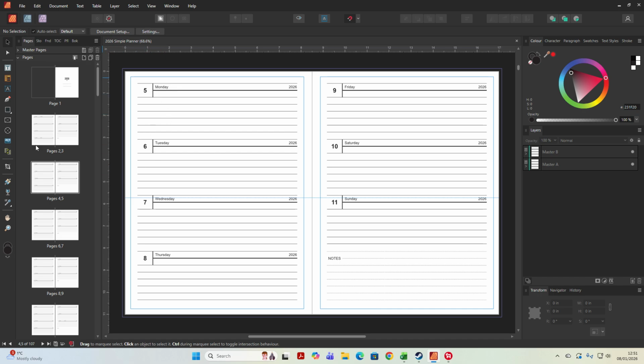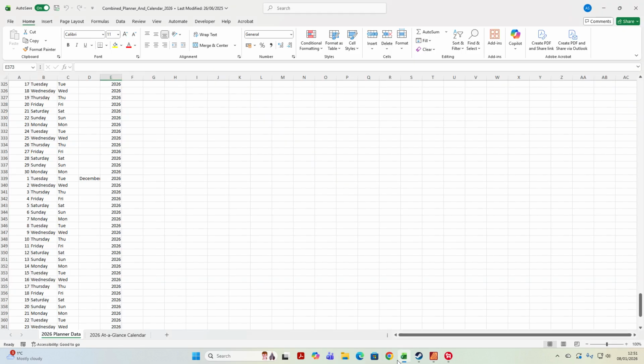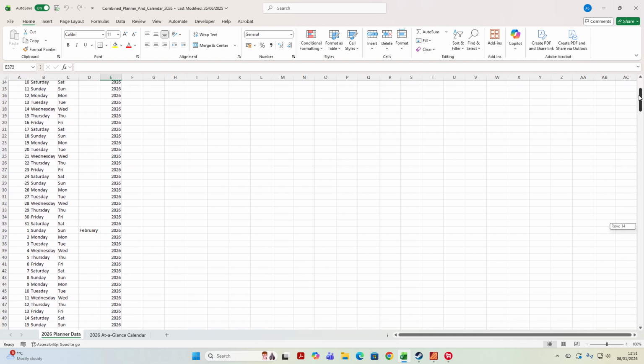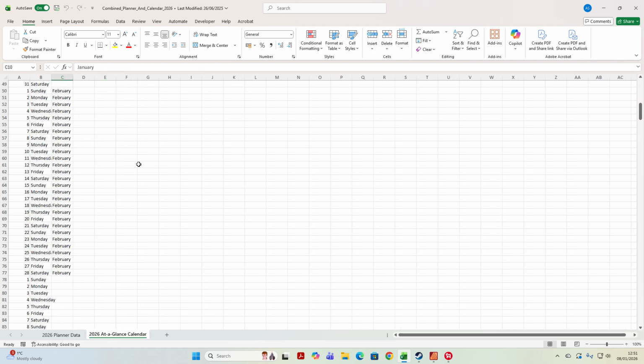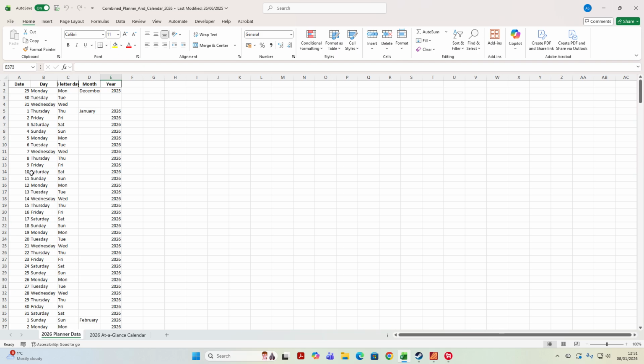So you're not going to be getting this file at all. You'll be getting this file instead. So this is 2026 mail merge data. Every date, every day, short letter, month, and the actual year. And then you get the at a glance data on page 2, if you are making at a glance calendars.